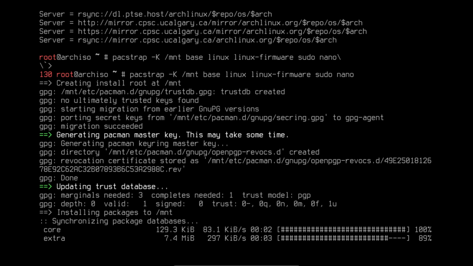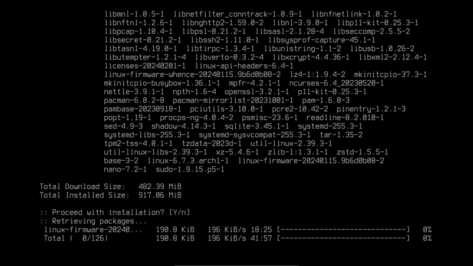Our pacstrap is almost done. It's at 90%. And now it's going to say proceed to installation. It's automatically going to go. And now it's going to download the Linux firmware and all the packages that we need to run our system. So we're going to let this go for a while, and this will finish in a few minutes.